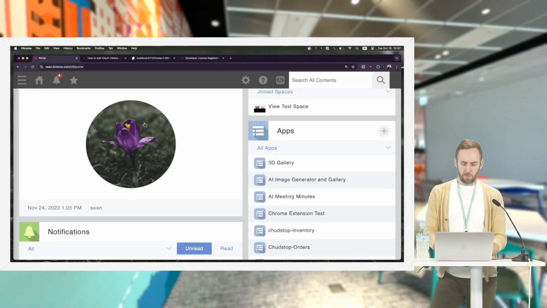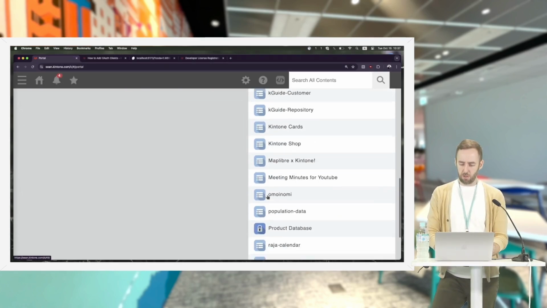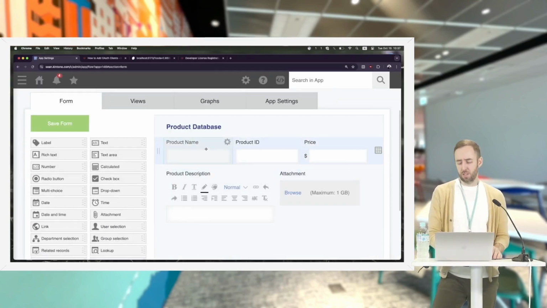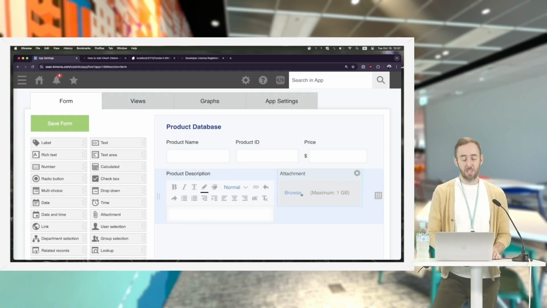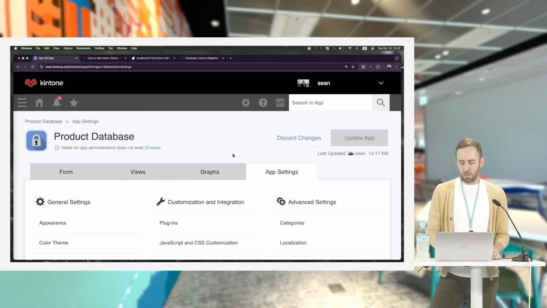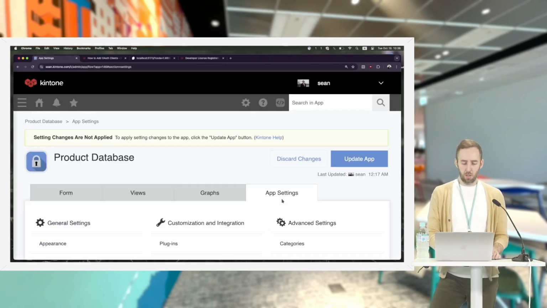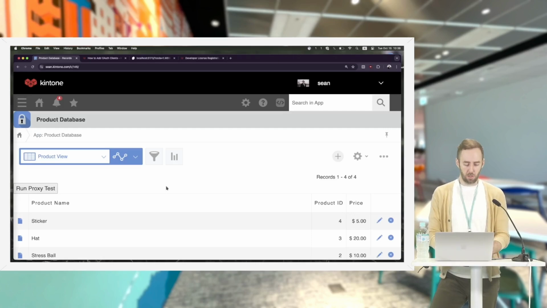We're going to be using a very simple demo app that I have here. Where is my demo app? I think it's called the product database, right? And I have some other random tests and stuff that I'm doing here. I had this app lying around, but it's a very simple database. It has a product name, an ID, a price, stuff like that. It has an attachment, but I'm not using it. And if you go into the app settings, here I have an old API token lying around as well, but I'm just going to get rid of that because I want to show that this app is not using API tokens.